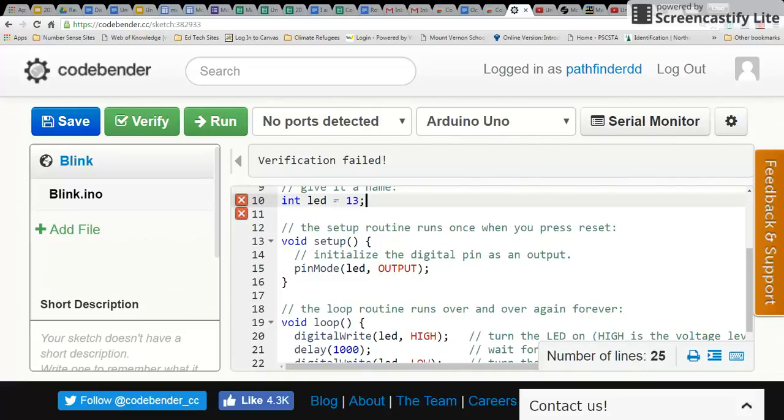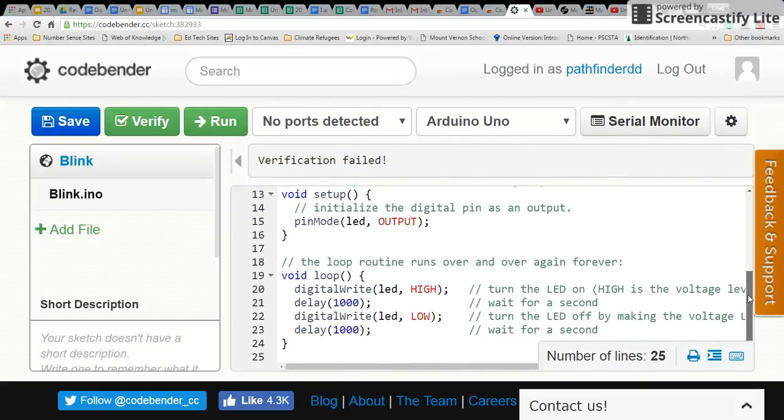So nothing will change in the setup, but down in the loop where we write to high, I would like it to be on for half a second. So think about it. How long is half of a second in milliseconds? Half of 1,000 is 500. So if we want it to be on for half a second, we make it 500 milliseconds. If we would like it to be off for half a second, we make the delay the same.